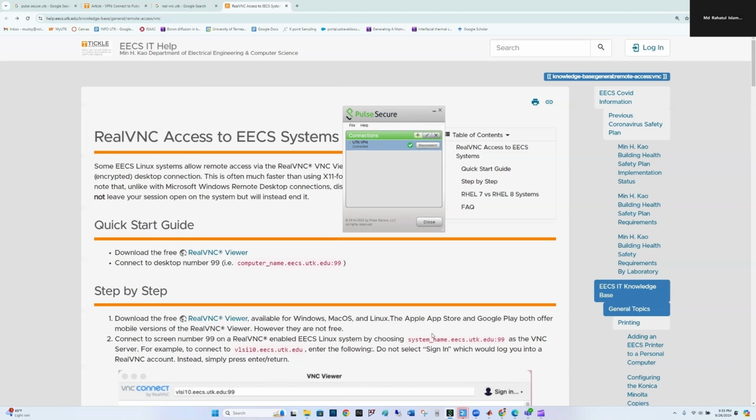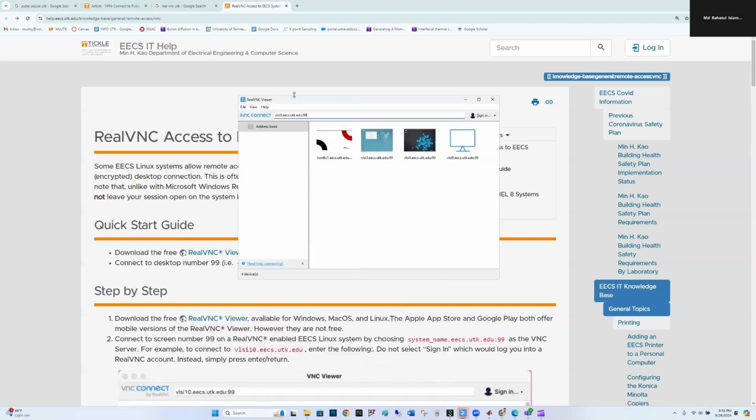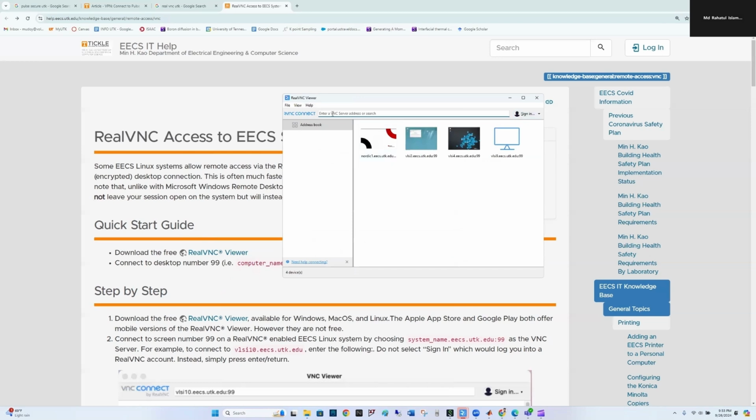And then you need to open the Real VNC software. So I'm just searching Real VNC from Windows, and then click open, and this kind of window will open. This is the interface of the Real VNC Viewer, and you do not need to sign in here to use the Real VNC software. To connect to the servers, or more specifically VLSI servers, you need to type the VLSI server address here.